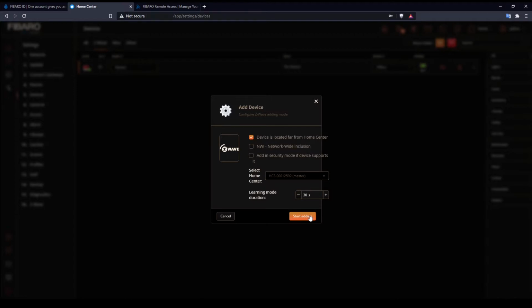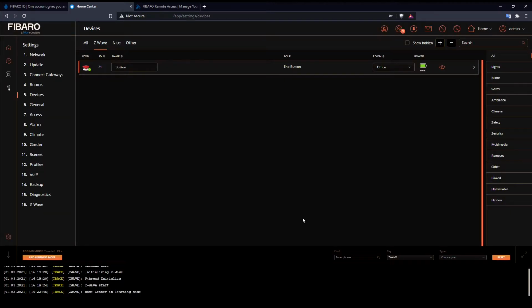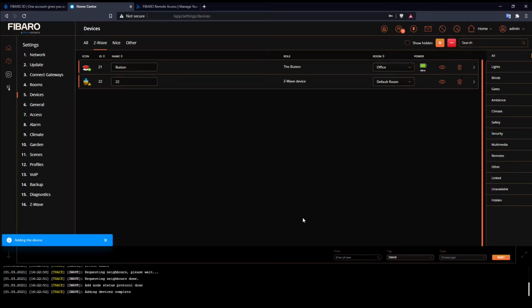We can set 30 seconds for the learning mode. Every device has a different way of setting it up. On the wall plug, you just push a button on the side of it a couple of times while your home center is in learning mode. As you can see, the console comes up at the bottom, showing that we're in learning mode. And as I click the button on the side, we get some information coming through.